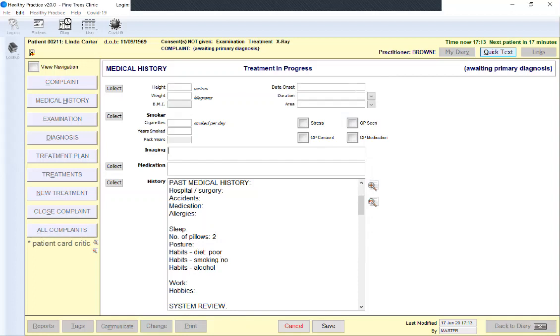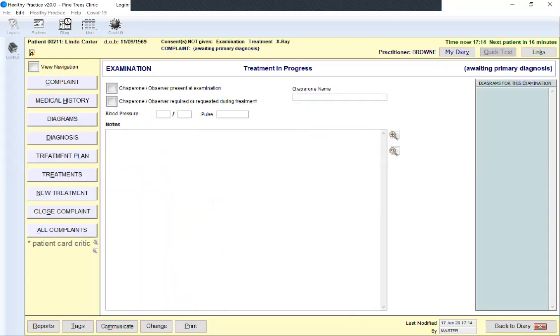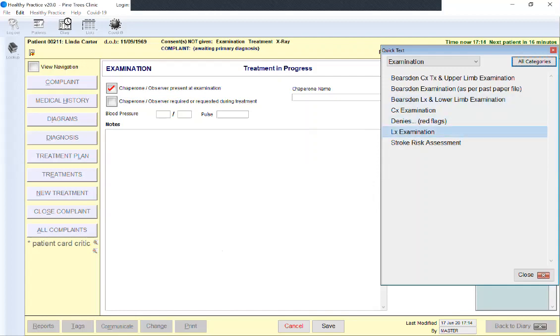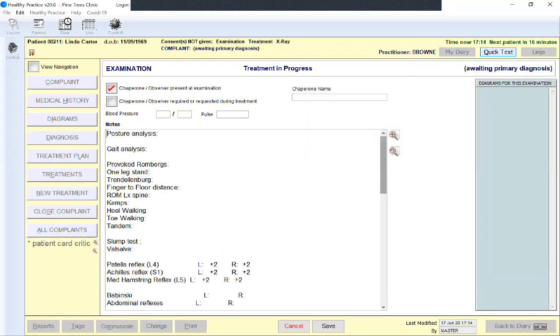Notice also text boxes to record any imaging that's taken place in relation to this complaint and any medication that has been prescribed to the patient. Moving on to examination, I can record details about any chaperone. Again, I use my quick text to bring in my examination for that area of the body.